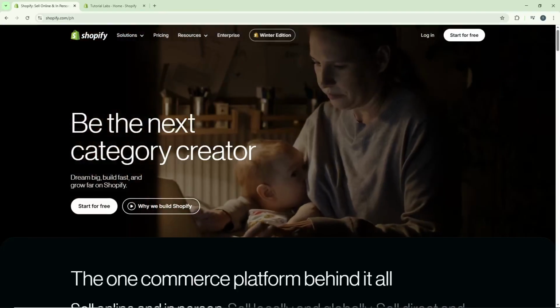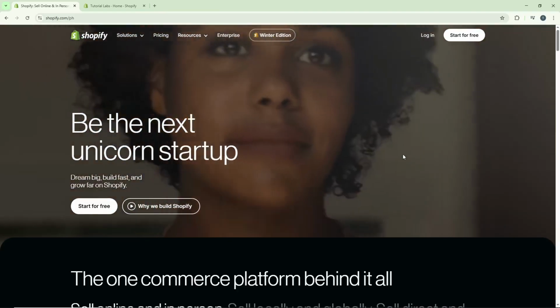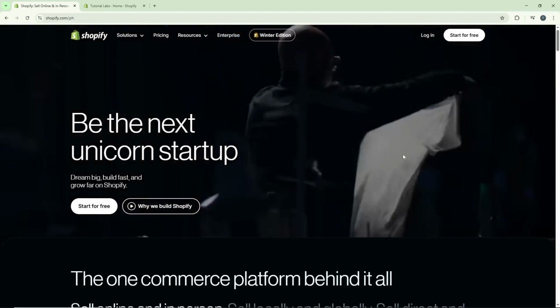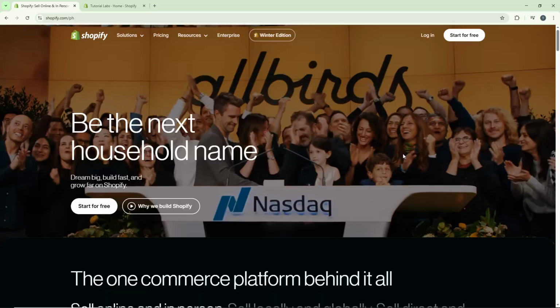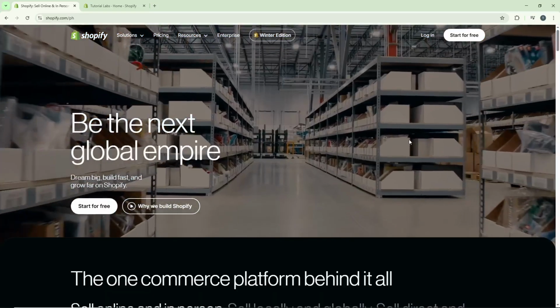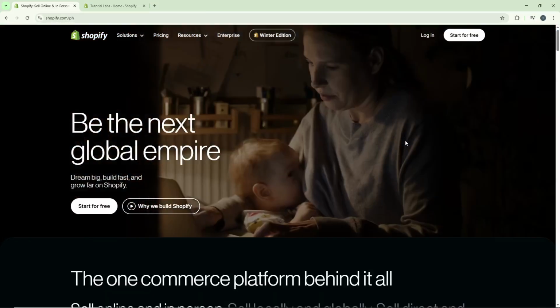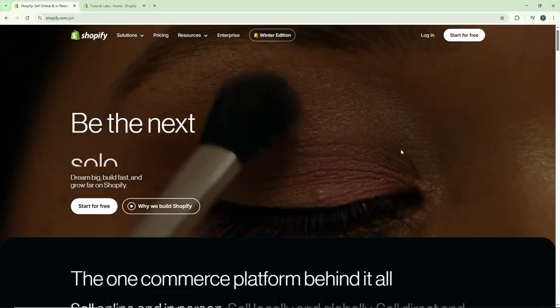Welcome back, everybody. Today, I'm going to teach you how to add an upsell or complementary products to Shopify. This feature is excellent for boosting your sales by suggesting related items that customers might be interested in purchasing alongside their original selection. Let's walk through this step by step.